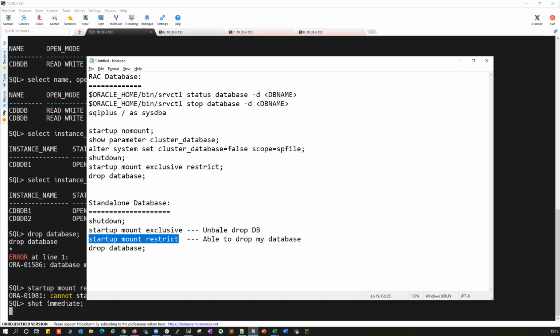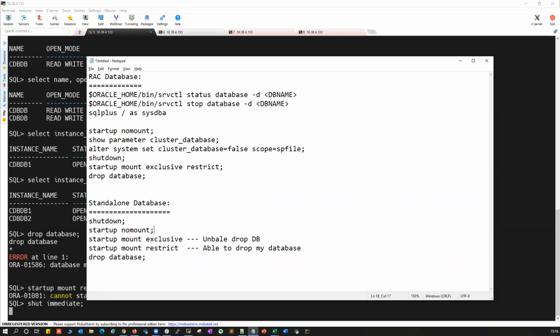Right. So I'm just going to wait for this to shut down here. So again, I'll startup mount. Obviously, with startup mount, you will not be able to drop. I'm just going to put down different conditions here so that you will see when you will not be able to drop. When you do startup mount, this is for your standalone. I'll just do startup. Startup will be in your open mode. So if your database is in open mode, you'll not be able to drop it.